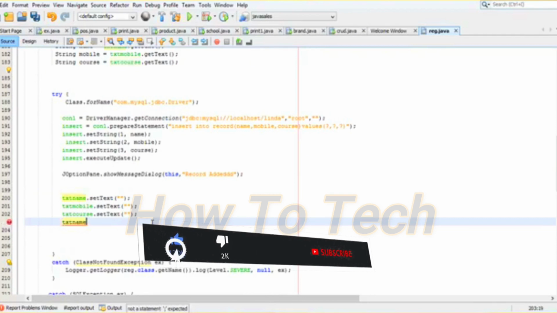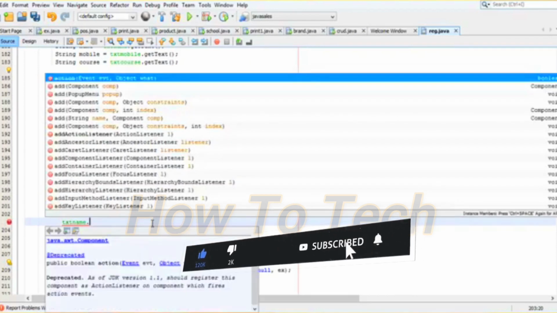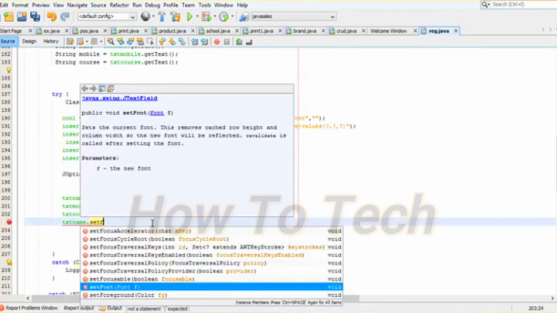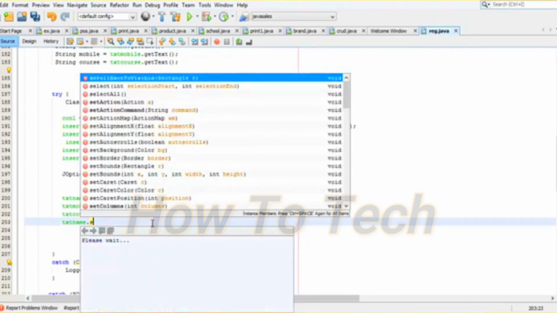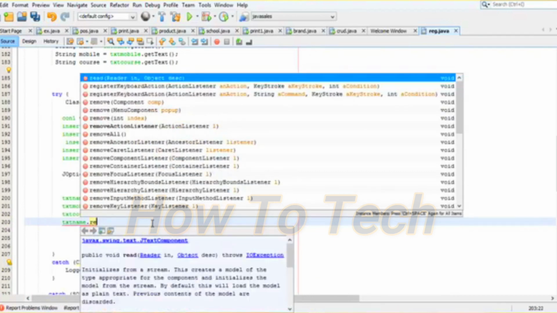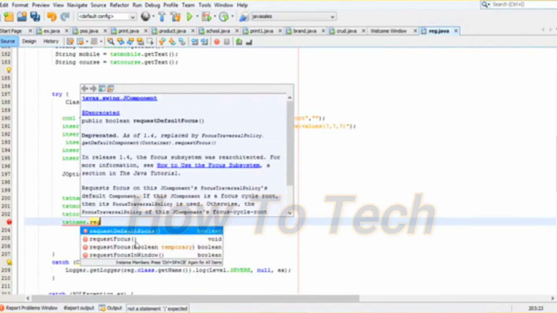Dot, and write this: not setFocus, requestFocus. This is the method you have to call.